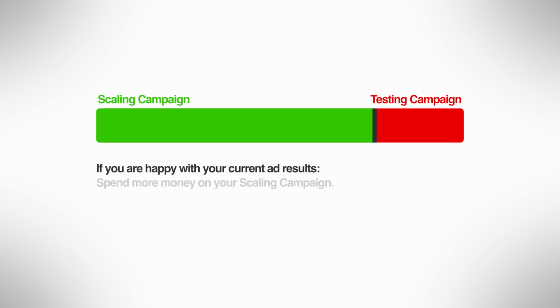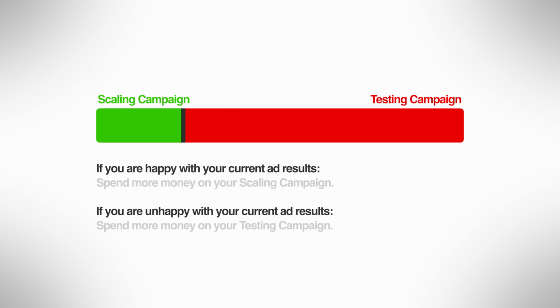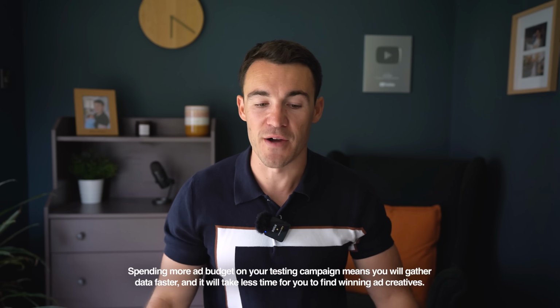results that you're seeing. If your results are great, you want to spend more money on your scaling campaign. It could be 80% of your overall budget, for example, because you want to take advantage of that winner. But if your results are quite poor, let's say you're unprofitable, well, you don't really want to be spending much at all on your best performers on your scaling campaign, because what's the point spending a lot of money on ads that aren't working? Much better then to dedicate more of your budget to testing, to finding potentially ads that can perform really well. Then you can look to change the split once you do find those winners.